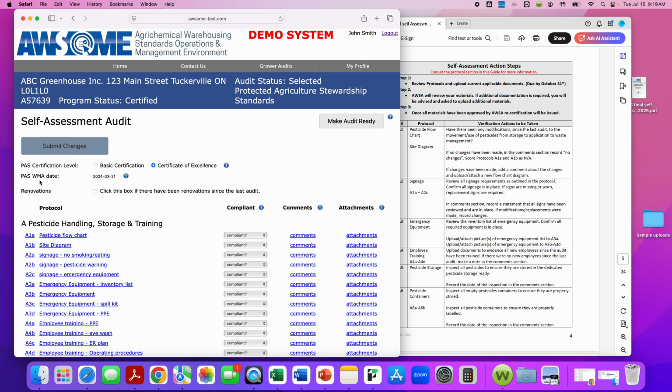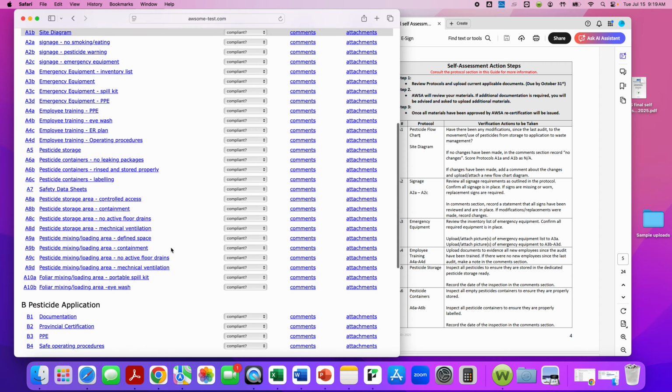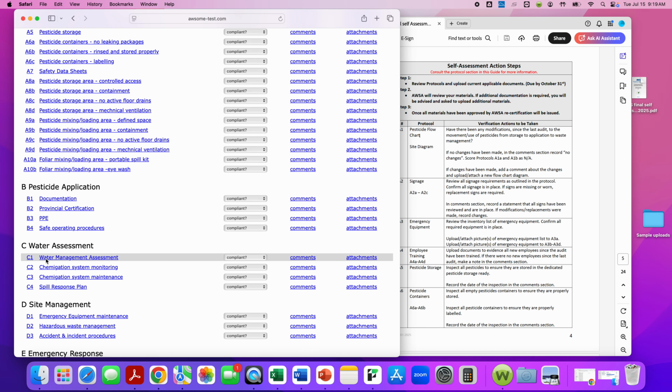The next line is PIS WMA date. This is the Water Management Assessment date. This is the date of your last test or assessment. Maybe you did a dye test. So in this scenario here, the last dye test was done on the 31st of March 2024. This must be done every 6 years or redone if you've made changes to your chemigation system. And this refers back to Protocol C1, Water Management Assessment, and this was done by you previously to get the initial compliance certificate completed.